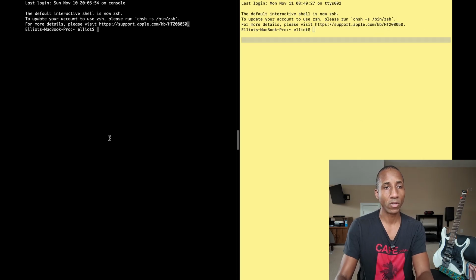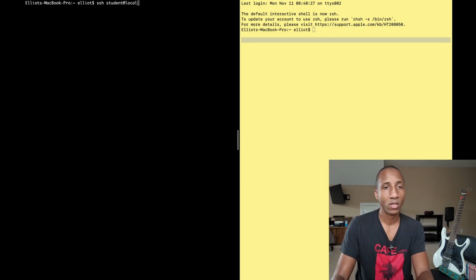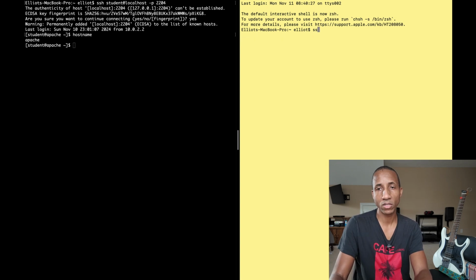All right. So here on the black screen, we're gonna SSH into localhost, and let's SSH as student. I have a student account on both of those servers. So let's SSH into localhost over port 2204. This should be the Apache server, which it says Apache. So we logged in okay. And then over this one, we're going to SSH into localhost again, as student at localhost and over port 2205.